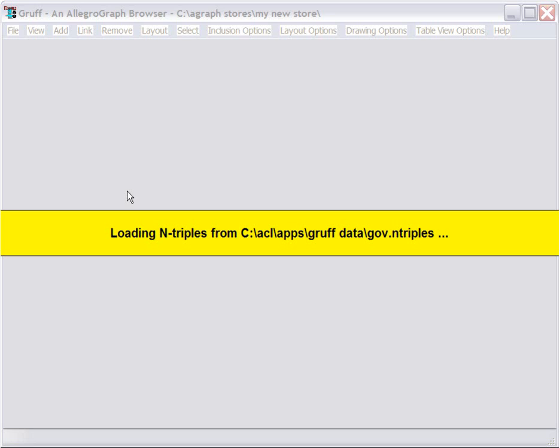Fortunately, you only need to load the triples file one time. After it's loaded, the triples will exist indefinitely in the new triple store itself, which you can open back up quickly in the future. Now that we have opened or created a triple store, other Gruff commands can be used to browse it.